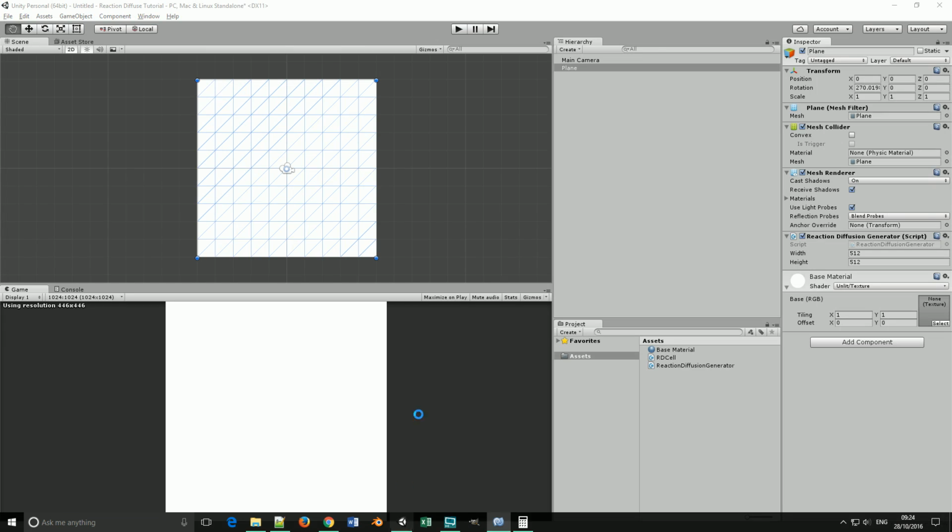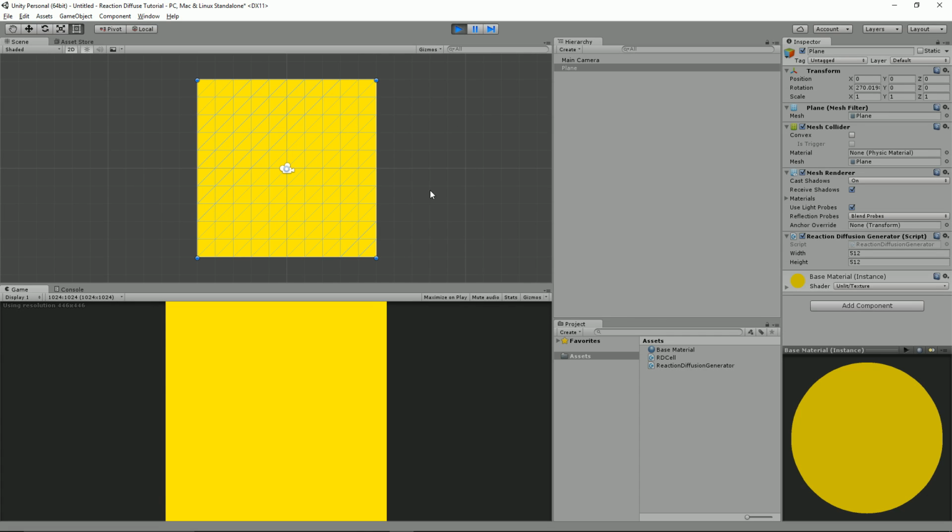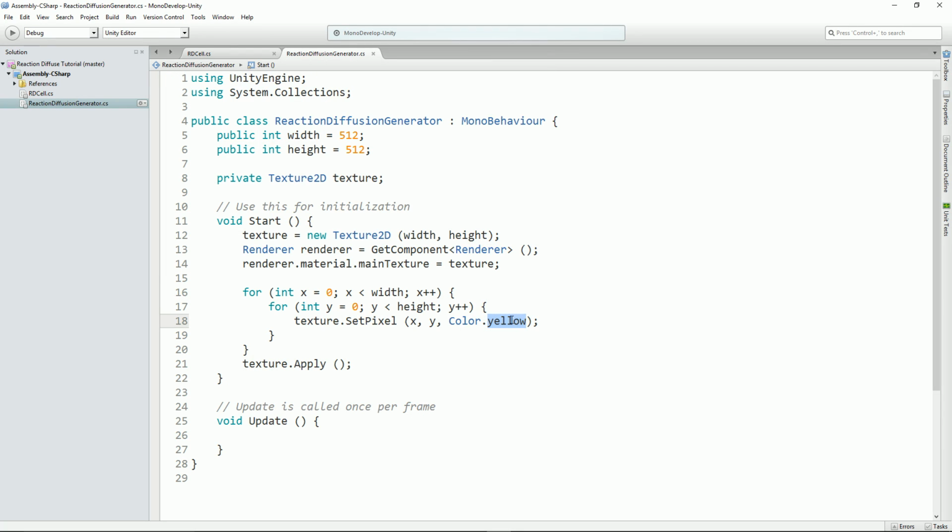Let's spin back to over here. If we run this, and there we go. We've got ourselves a yellow texture. Okay, this is obviously horrible. We might want to think about just maybe changing that to white, just to get us started.